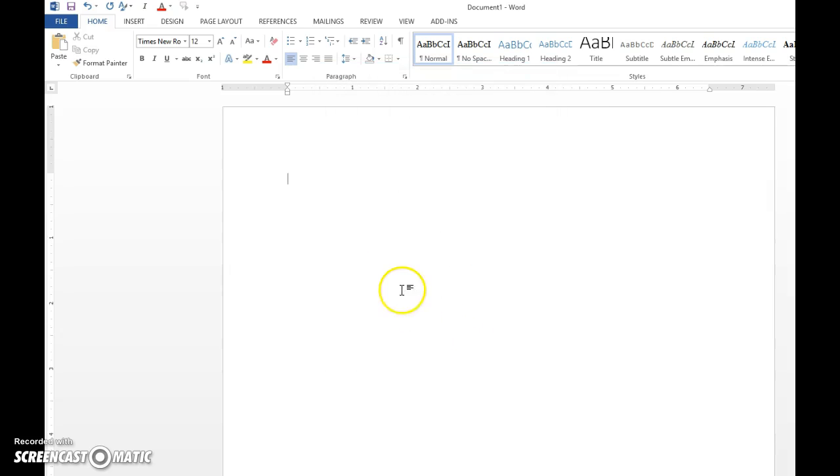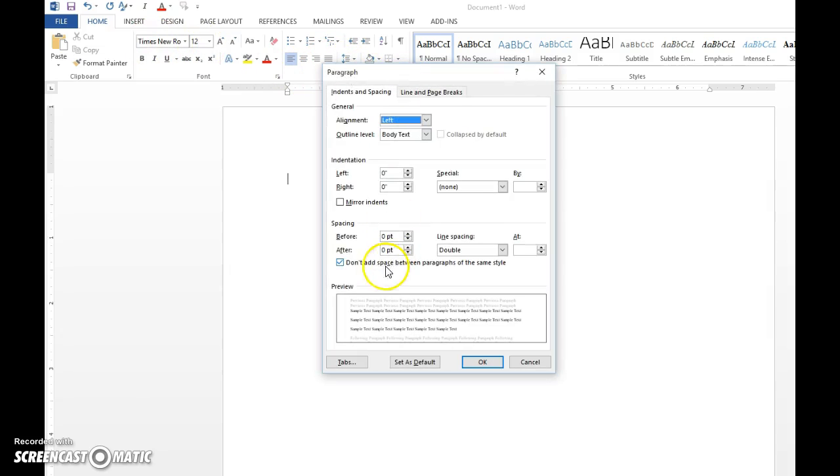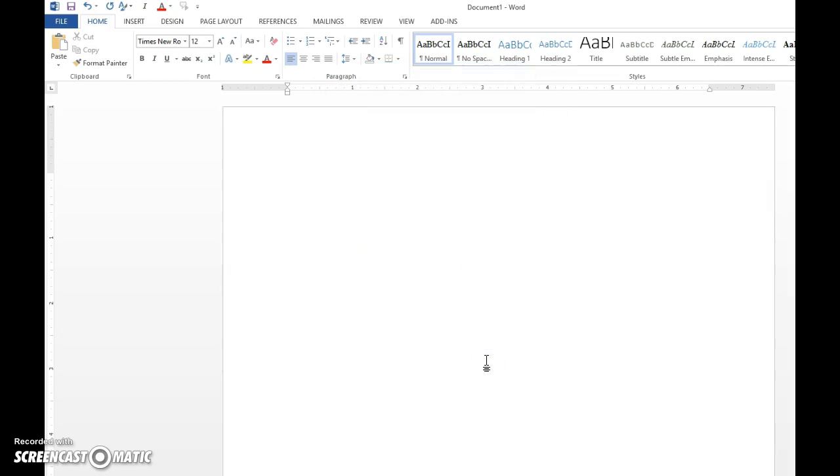Okay, so once again, we've set our margins, we've set our font, we've set our spacing to double, and we've made sure that we don't add space between paragraphs of the same style. So that's good to go. Next thing we're going to do is put in the header.